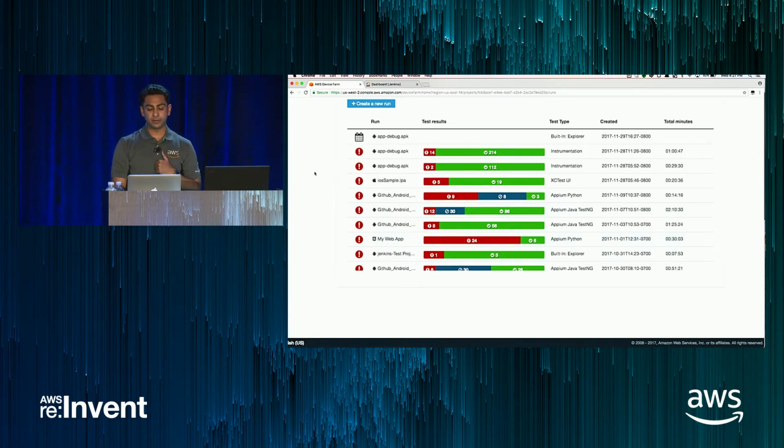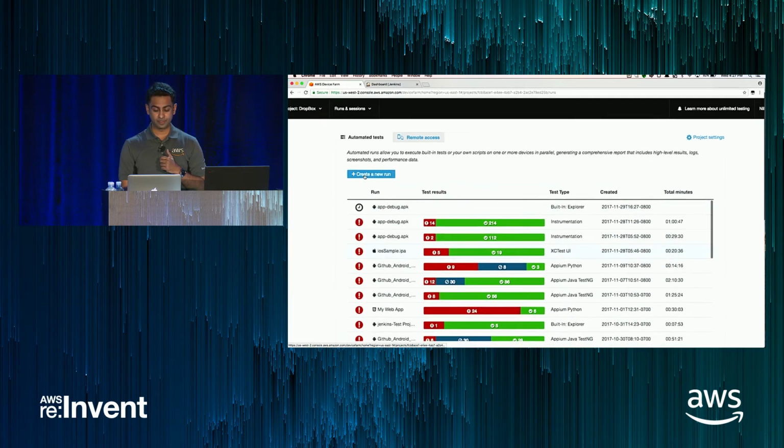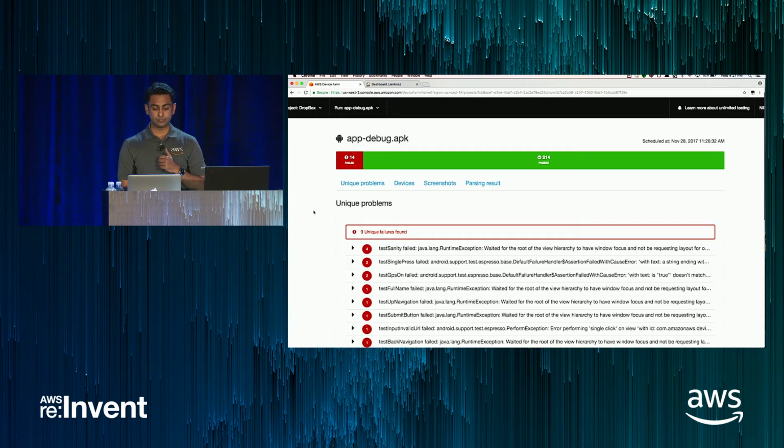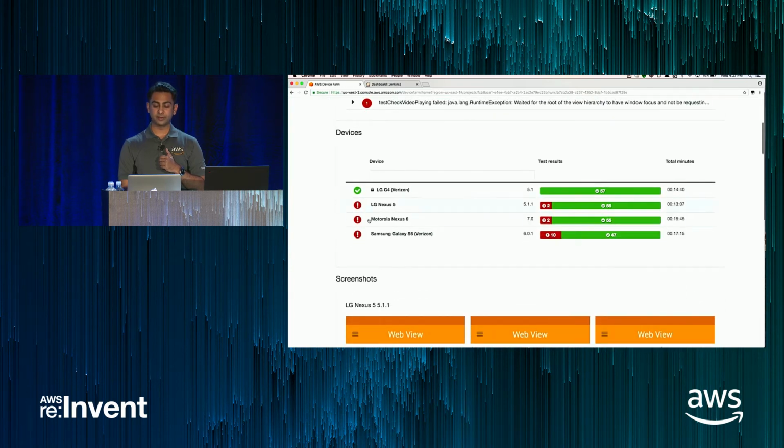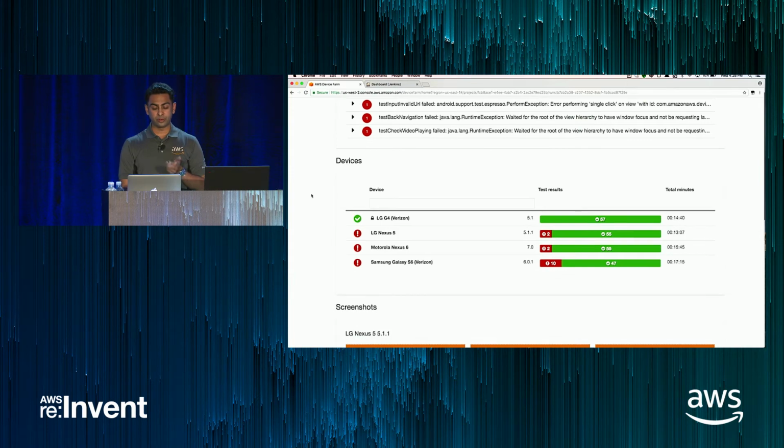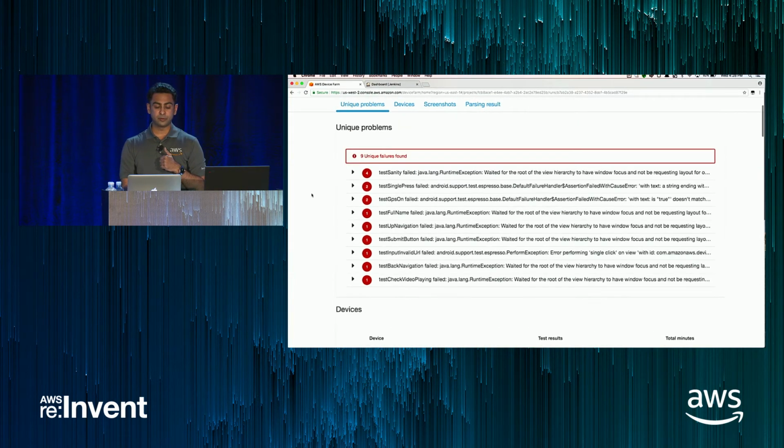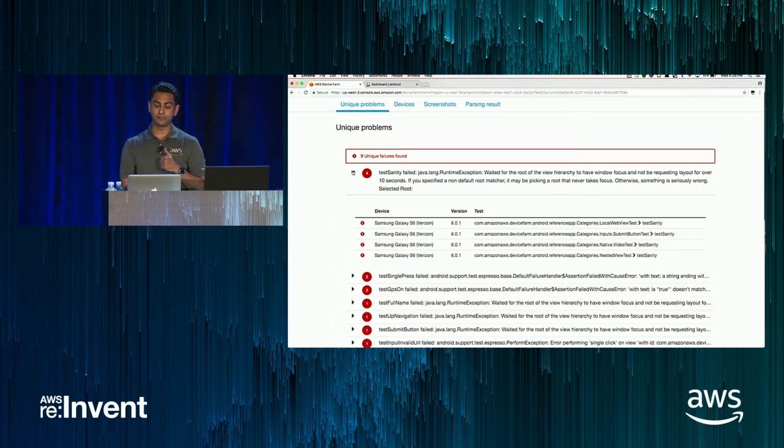So while that is running, in the fullness of time, let's look at an existing run. This is a run that we ran yesterday from a workshop. I ran instrumentation tests, and I'll show you both Explorer and instrumentation, but this is an instrumentation test, and here's the beauty of it: when I click on it, there was this error on these 4 devices.